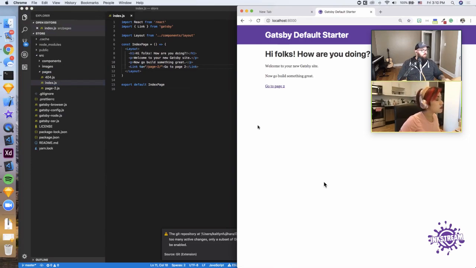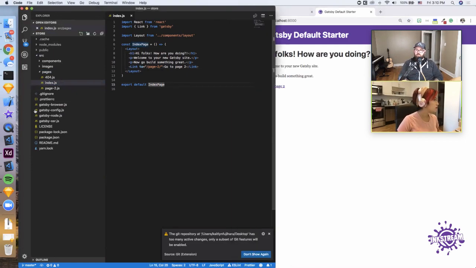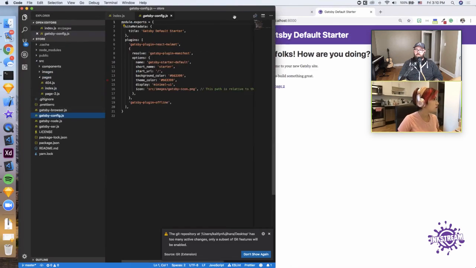So the next thing we could do is maybe play with the metadata a bit. If you want to go into gatsby-config, you can just edit the title to be whatever you want. We'll do a plant store.